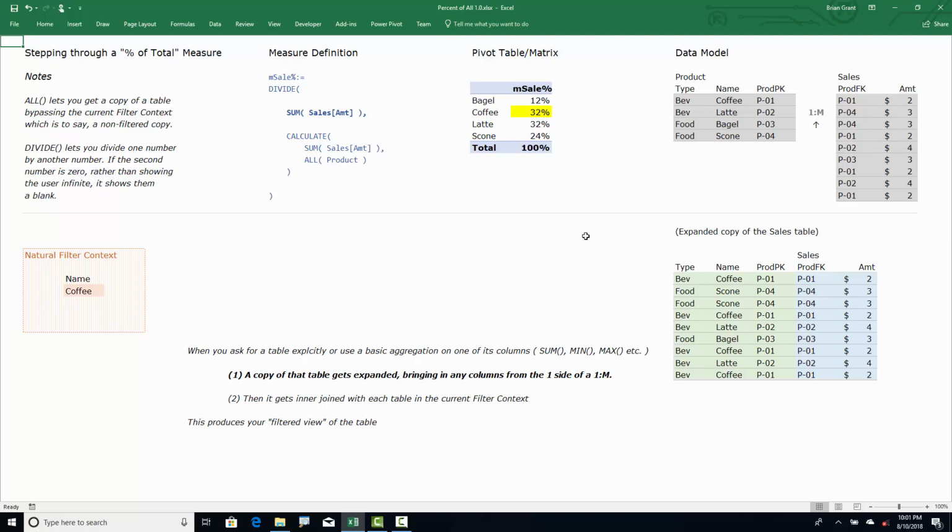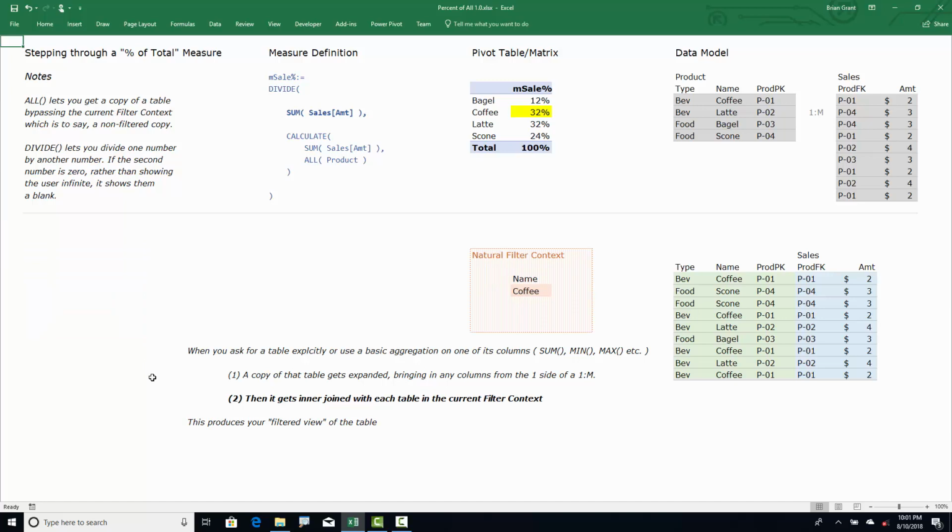Okay, so now that we've got this expanded copy, we're now going to interjoin it with each table in the current filter context, which happens to be the natural filter context, because we haven't used calculate to modify it yet. So I'm just going to move this over to the right, just so it's a little closer to the table we're filtering on, right? And we say, okay, we take this table right here, and we interjoin it with each table in our current filter context. Well, there's only one table in the current filter context, and it's this one row, one column table with the column of name and the value of coffee. Well, over here in the table that we're going to filter on, there's a column for name, right? So we're going to filter this column, but with this. And technically we're interjoining, but the behavior is going to be like a filter, okay?